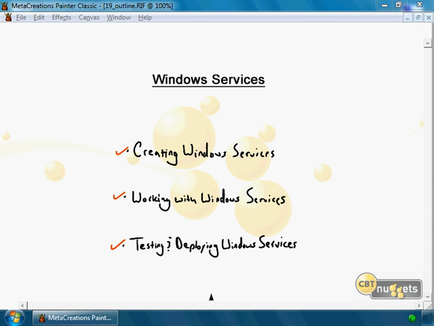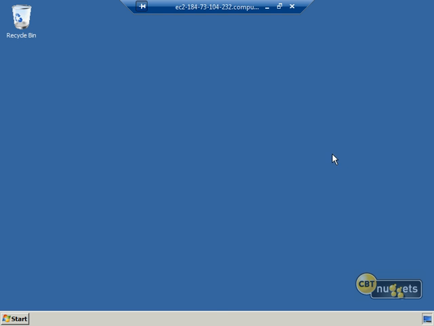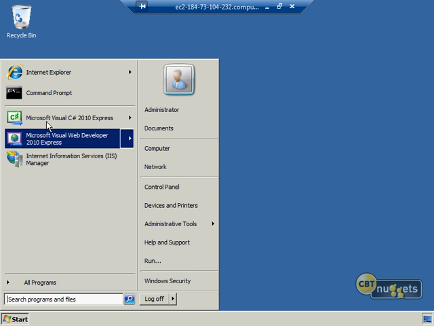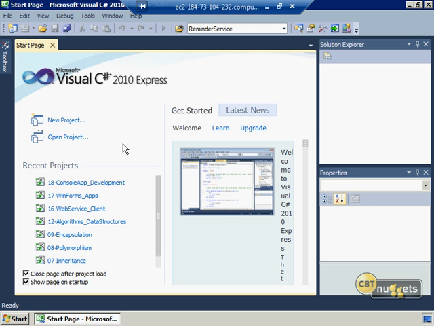All right, let's head over to Nugget Lab and learn how to create some Windows services. I'm going to minimize the whiteboard and double click on Nugget Lab here. We'll RDP over there. And when we're over here, let's hit the Start button and head up to Visual C# 2010 Express. Now, here's the thing.